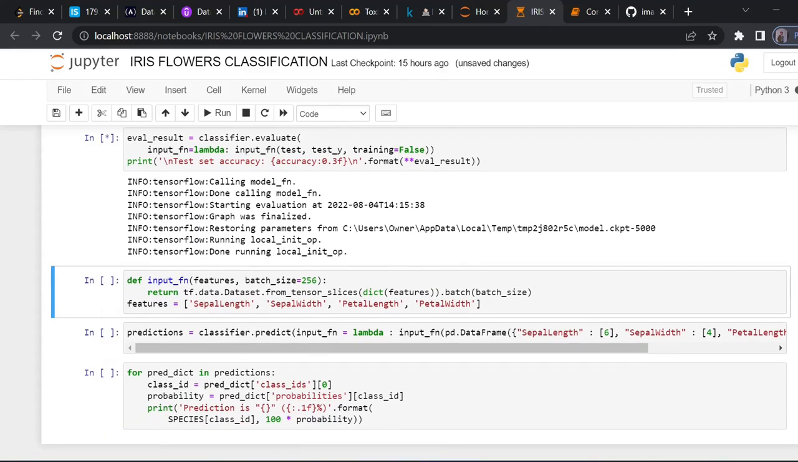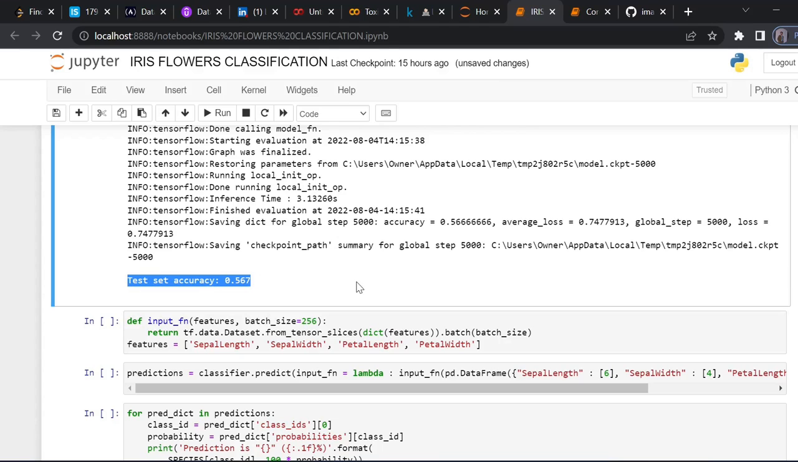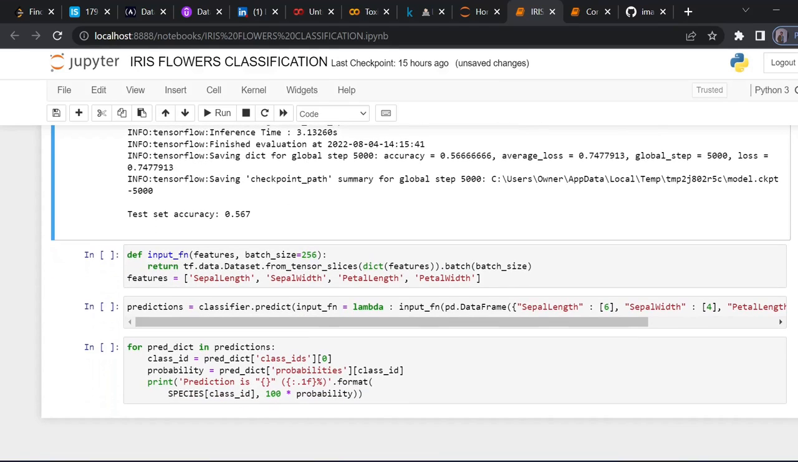So the accuracy of the test set was 0.567, which is pretty good, I must say. Not like it's average, not that much good. Now we'll run this another input function which we created just to ensure that the data set goes in the form of tensor rather than the dictionary. And the features we have used are again 4 of them.